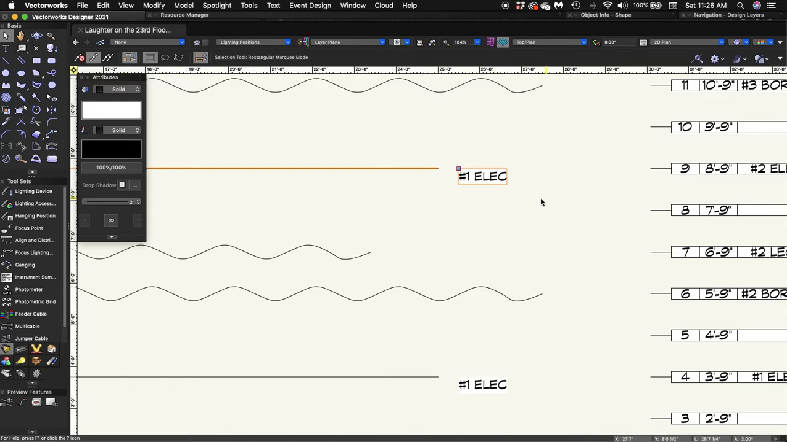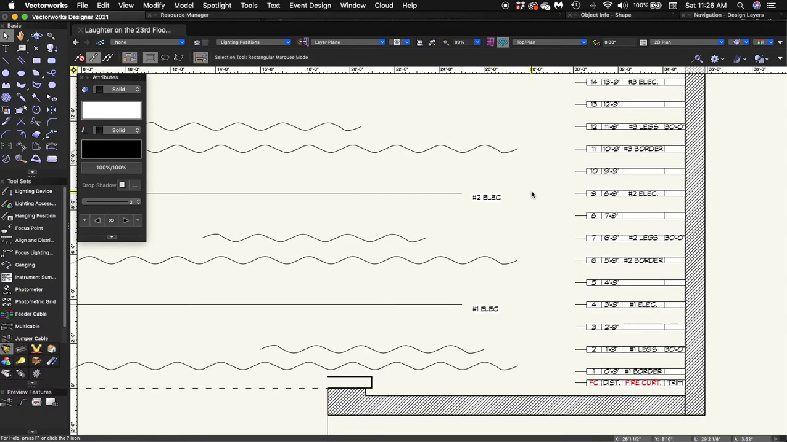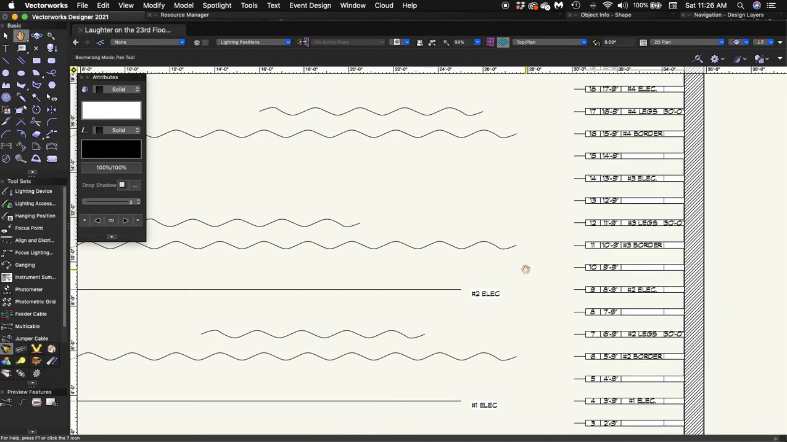So with this one selected, obviously we're not going to have two first electrics. This one's going to be our second electric. So we'll hover over Object Info Palette, and we'll just change this to number 2 electric. Okay, and I'm going to do that 2 more times for my third and fourth electric.